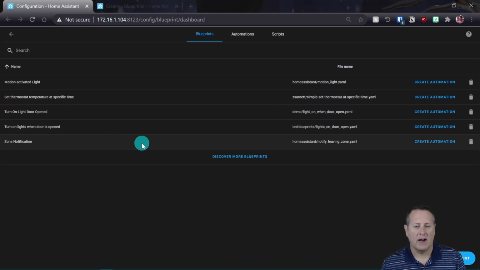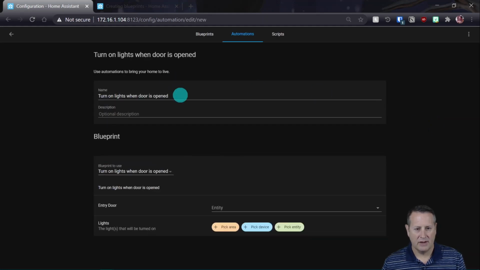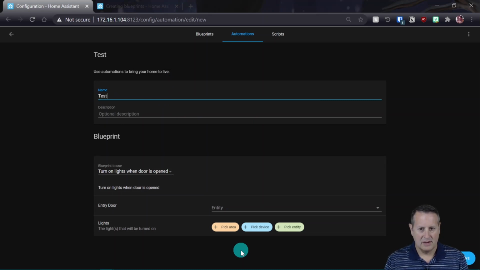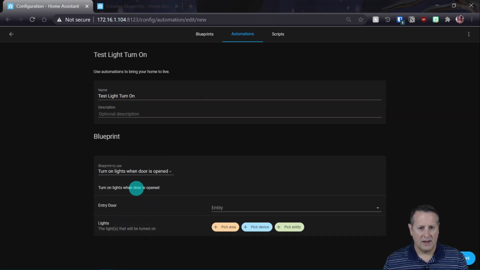So if everything worked right and we have all our selectors in place, now we should be able to go over to this turn on lights when doors opened blueprint, create an automation from that, and we should have selectors. So I'm going to rename this to test light turn on, just so I can see it. Just like that. And then turn lights on when doors open. You could select a different blueprint if you wanted to use one here. And then turn on lights, the entry door.